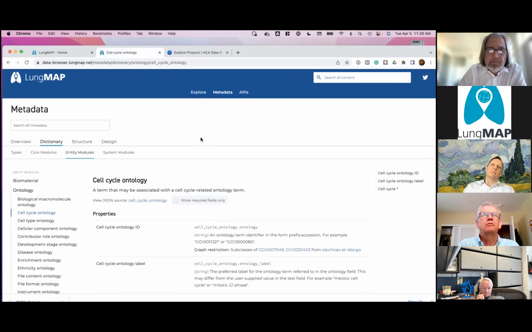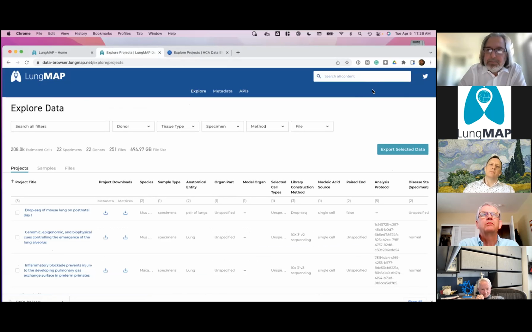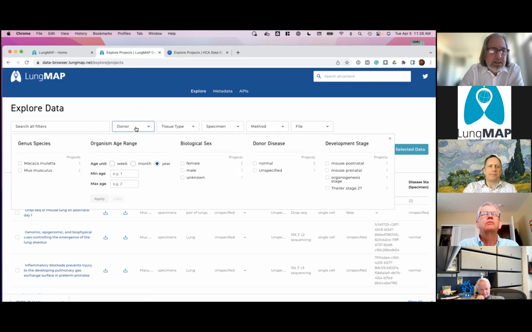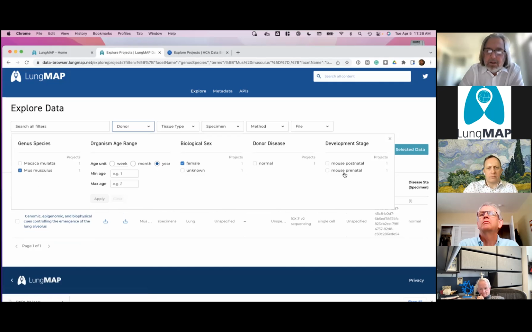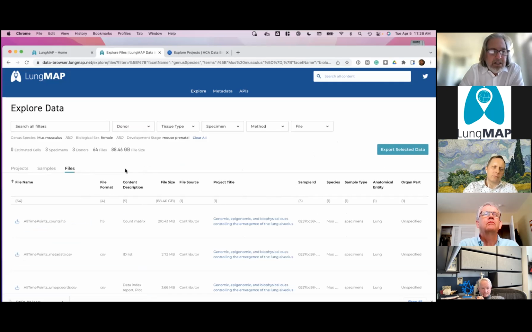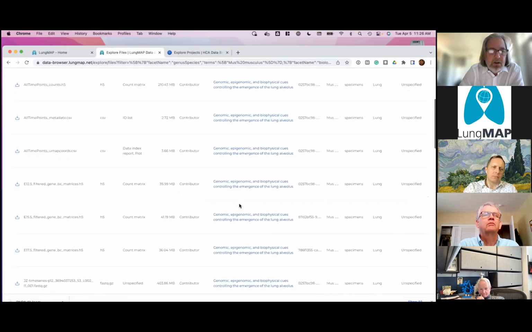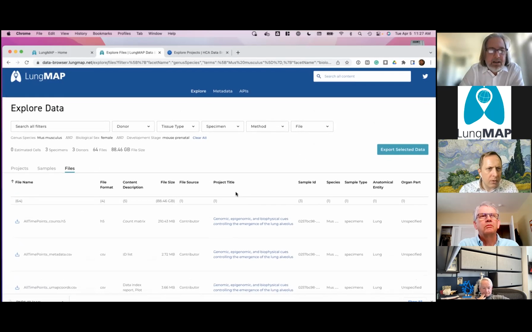All right. So we talked about within project and across project. If I wanted to go across project, I could say, well, I'm interested in species of mus musculus, but I want females and I want mouse prenatal. So this is a slice across all of the projects. It turns out there's only one project that has that kind of data, but these are the files, a slice of the files, that match the metadata that I had selected.